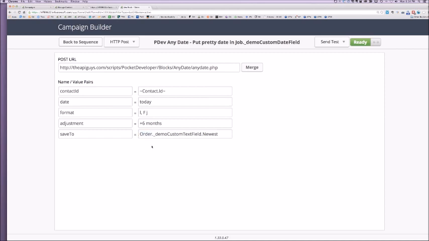Now, by the way, in Infusionsoft, just so you know, this is actually called the job table. We created an alias for that and called it order, because it's hard for people who don't use the API a lot to remember that the order table is really called job. So either one will work, job or order. And then we say, I've got a custom field in the order table called demo custom text field. And since it's custom, we do put that underscore there.